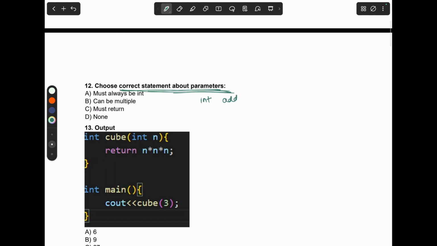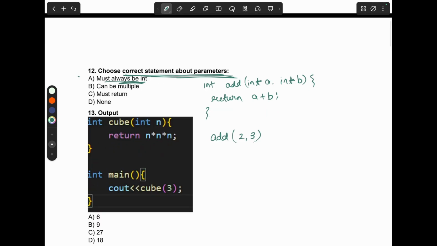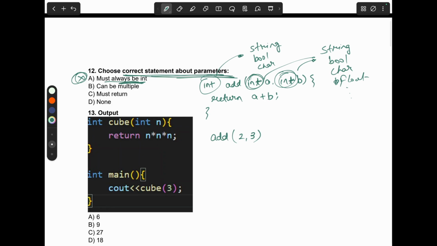Int add(int a, int b), and here we can return a plus b, and while we are calling the function we write add(2, 3). Must it always be int? No, I already told you we can use any data type here, such as string, bool, char. Similarly, inside the parameters also we can use any data types. So A is not our option. Can it be multiple? True, because we can declare multiple parameters inside the parentheses.